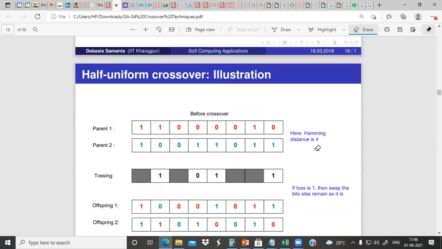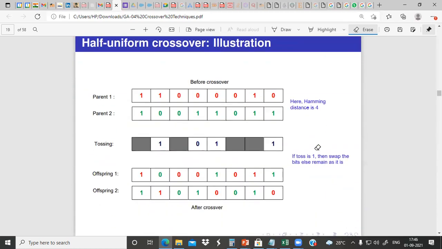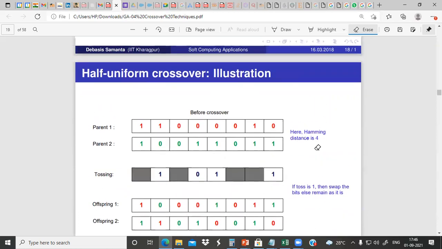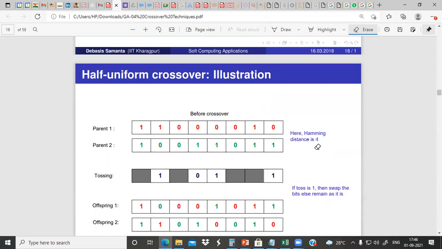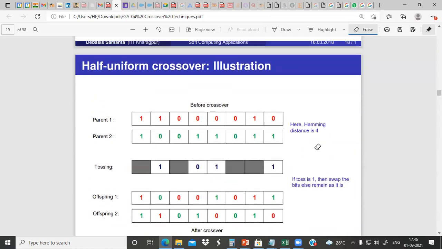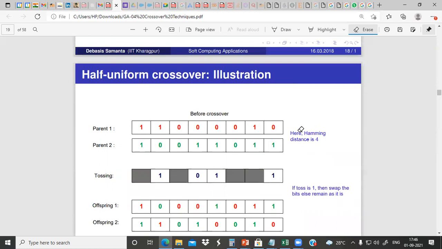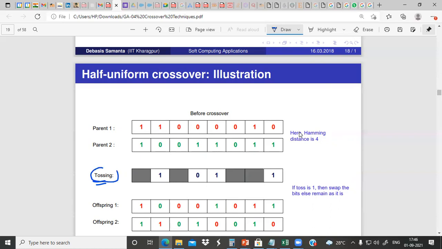Fine. So the next technique we are going to discuss is half uniform crossover. With half uniform crossover, we are going to perform this tossing only if both the parents don't match. Only on those positions where both parents don't match will we be doing this coin tossing.